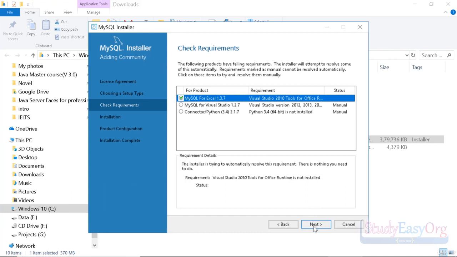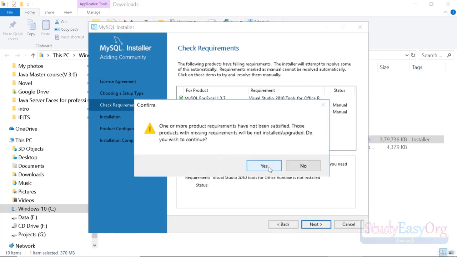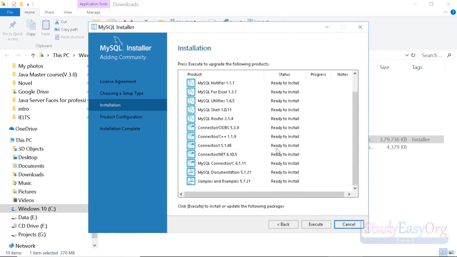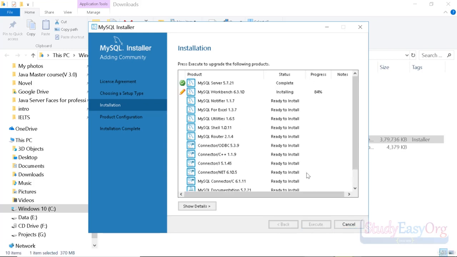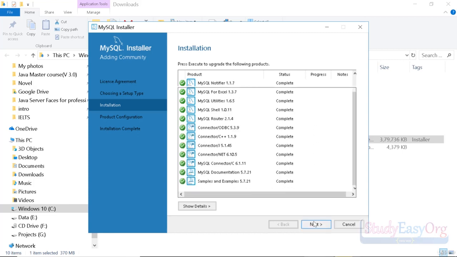Alright, so here we go. Now let us click on next and we will get a warning because MySQL for Visual Studio and connector Python is not there, but those are optional. So let us click on yes and let's continue. Now we will click on execute and the installation will continue. Again, this entire process will take a couple of seconds.